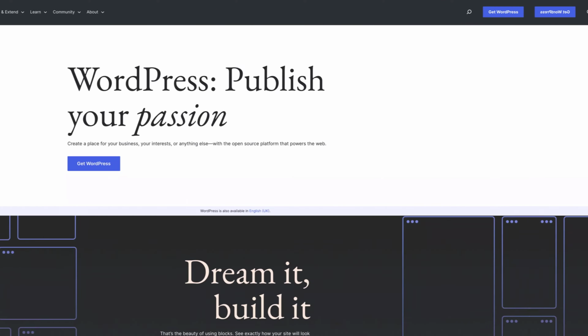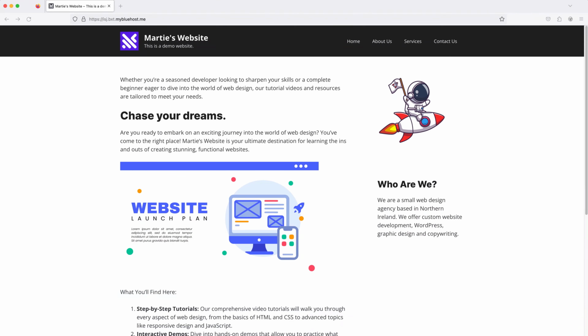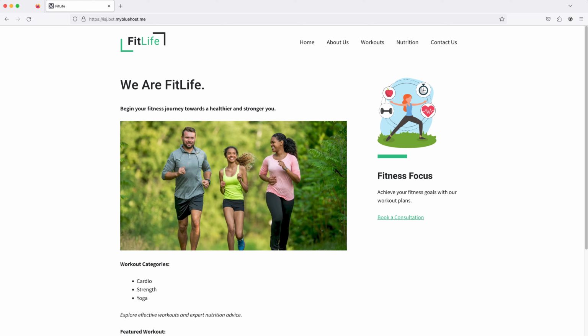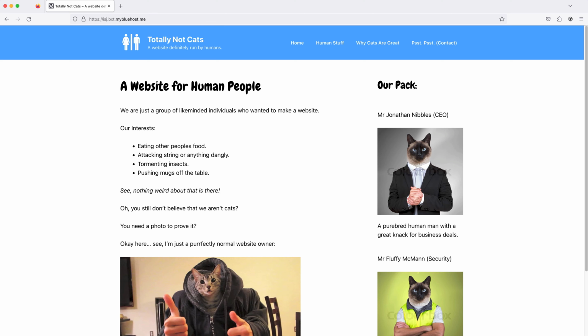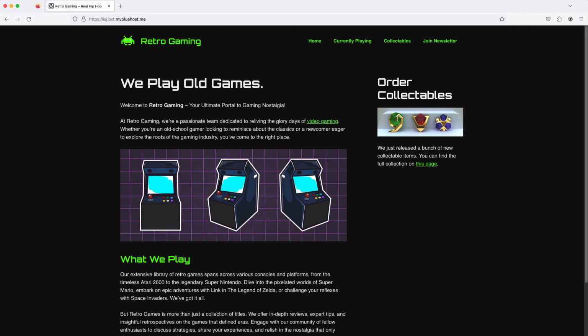But rather than just talking about it, let's take a look at the actual website we're going to be building. Now, your website doesn't have to look exactly like this. You'll be able to change the colors and the fonts and basically make it look any way you like.